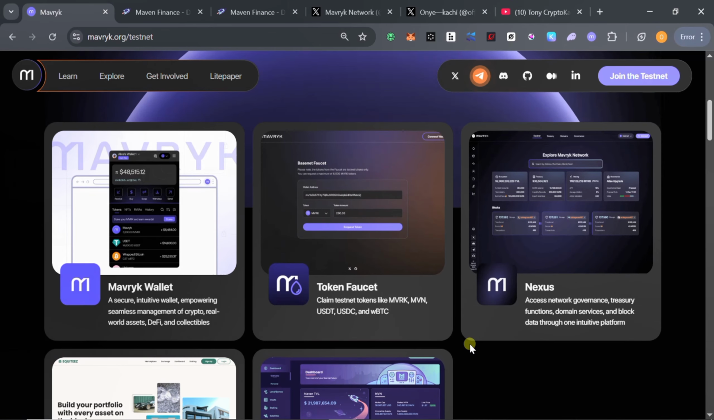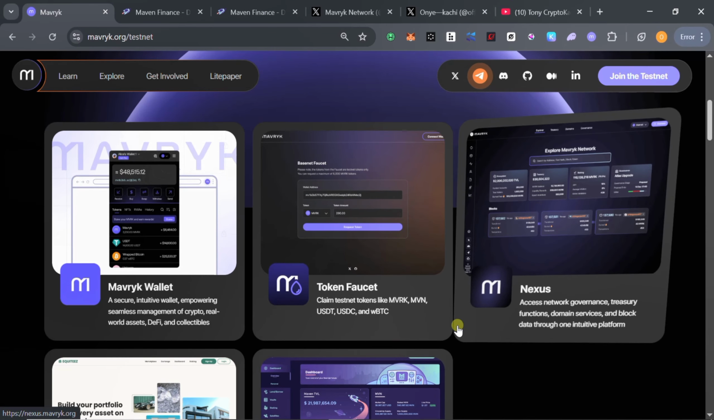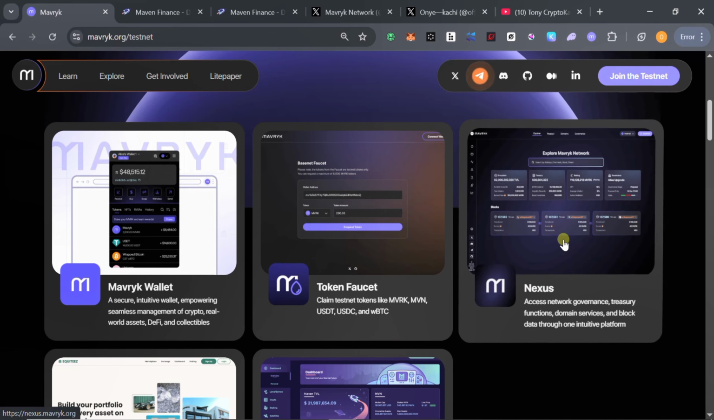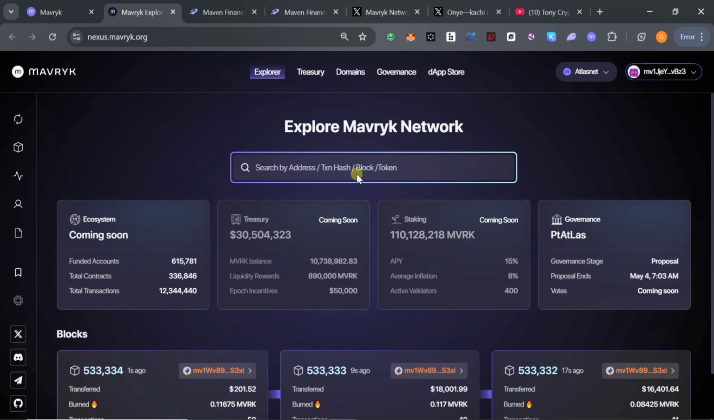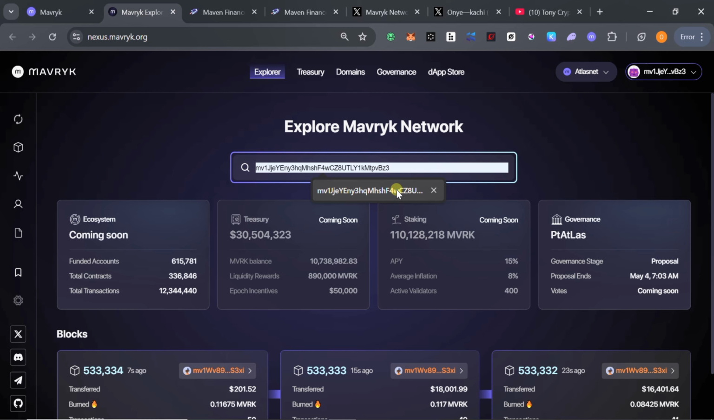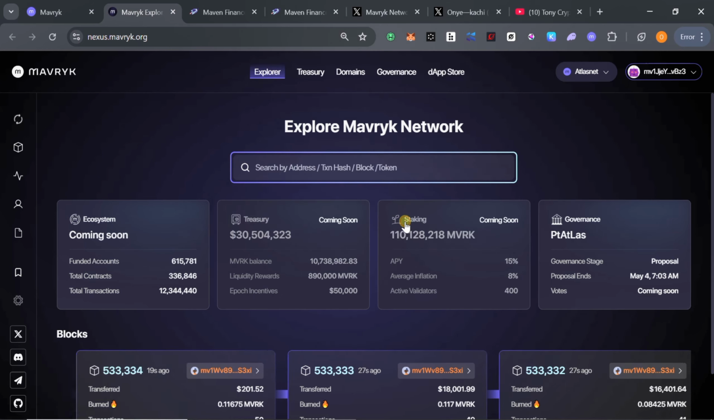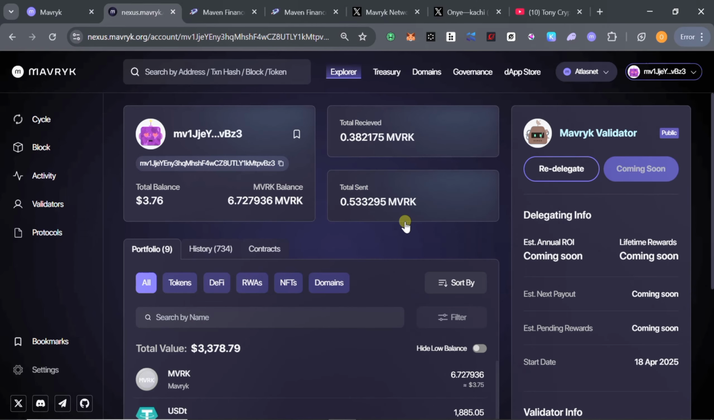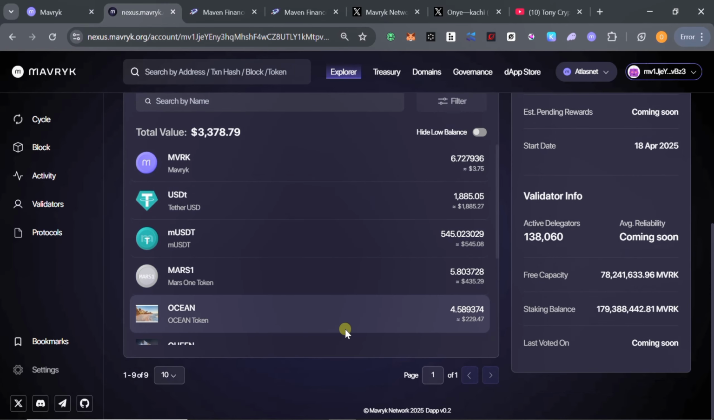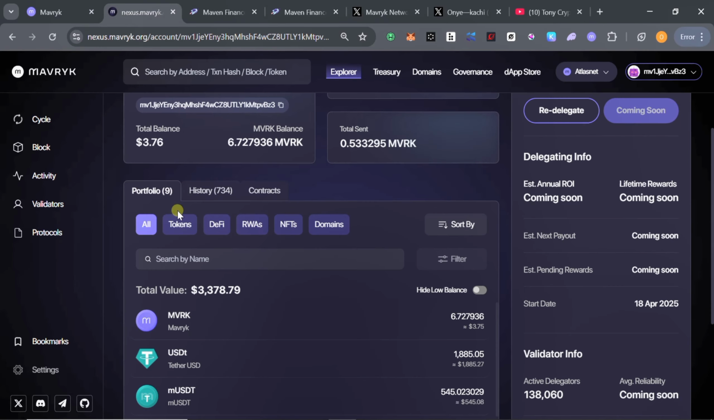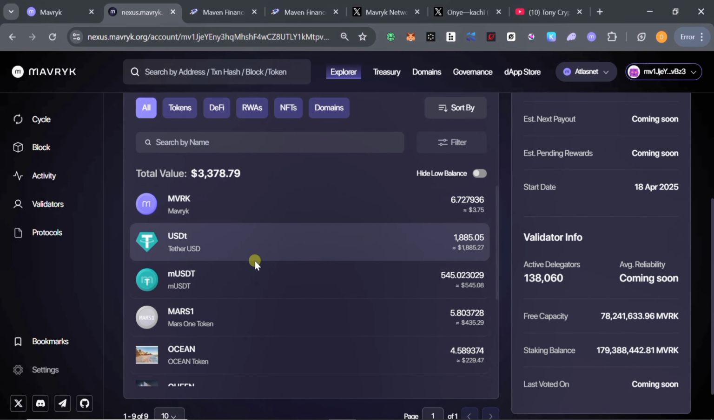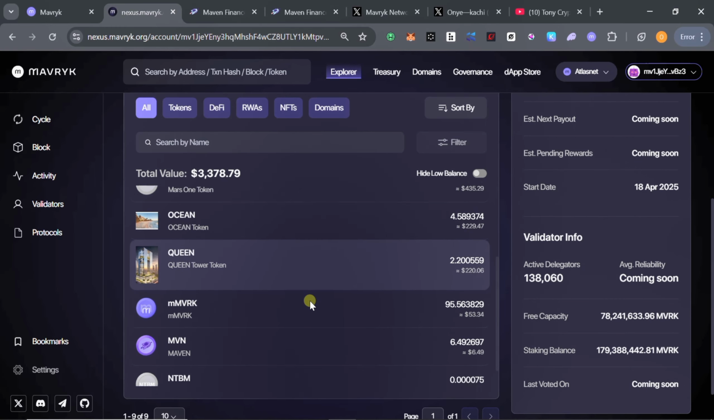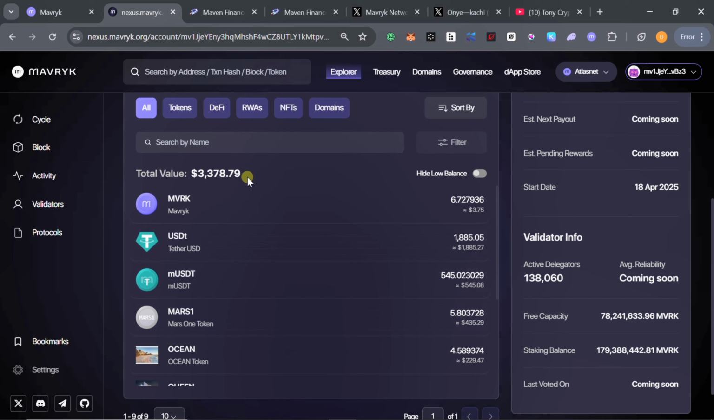Then, if you want to see how many transactions you have run on the Mavryk network, come to this Nexus here. This Nexus is the network scanner where you can paste your wallet address. Once you paste your wallet address, you can search it up and see all of the transactions you have done. Let me check out my wallet. So this is my wallet here. As you can see, for my portfolio, I have 9 tokens, Mavryk, USDT, and all of those assets I have bought before. All of them make up this amount here. All these are testnet amounts.